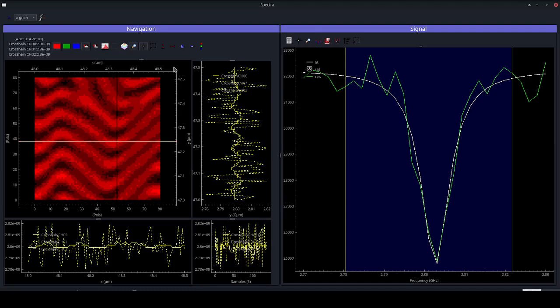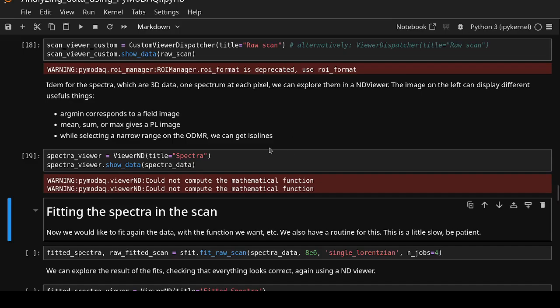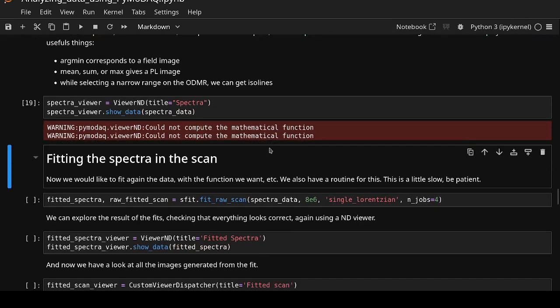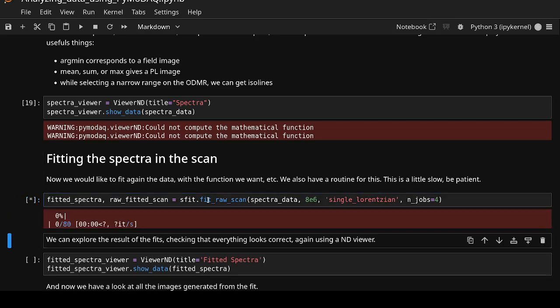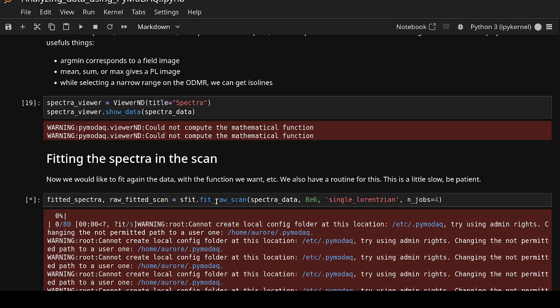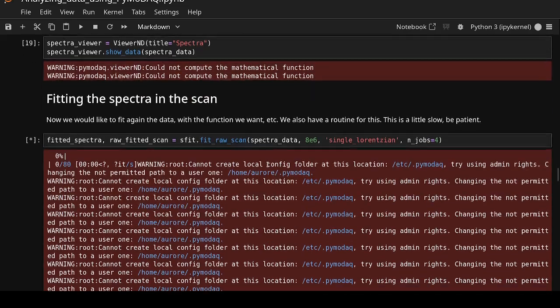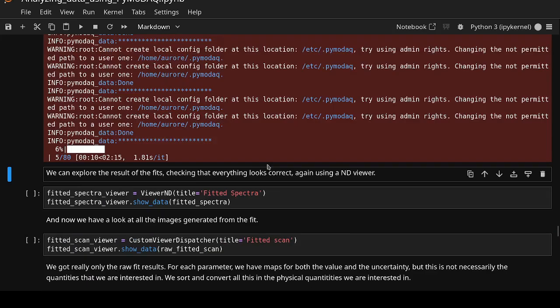Okay, let's continue. So now we have this, and let's say we want to fit again because we want to use another function, for example. So I will run it, and it will take some time. I have again a small function that can do that. I get a lot of crap coming out in the cell, but we don't care about this. And I have a nice little bar here that shows the progress of the fitting. So we need to wait a little bit for this.